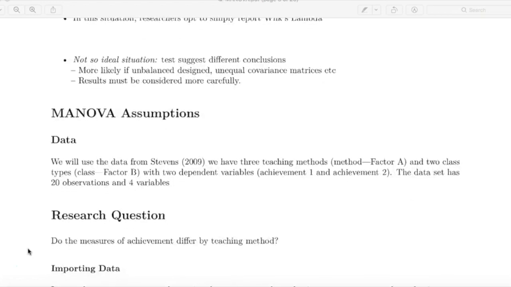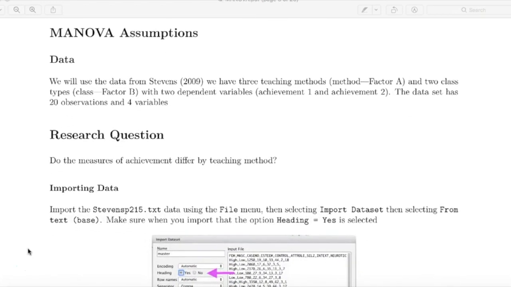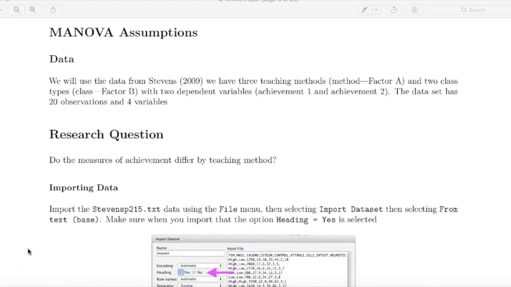What are the assumptions? So the assumptions are usually our usual multivariate assumptions. We're going to use data from Schumacker, who uses data from another textbook, that's Stevens 2009.